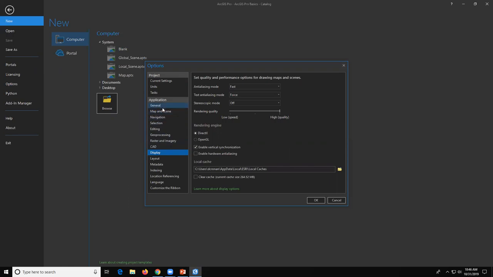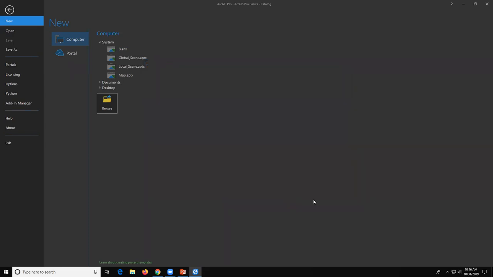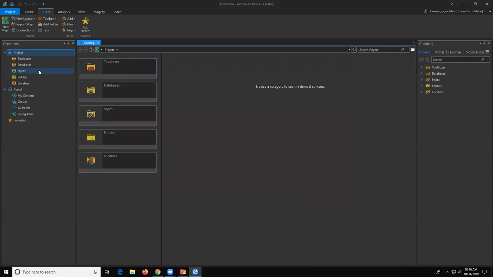I think that's under general, excuse me. So application, general, and then you can personalize the theme from light to dark if you want. I'm just going to leave mine on dark. If you change it from light to dark, you will have to reset the entire program and start over again. So you may not want to do that for now. Okay, so that's where that particular function lives.